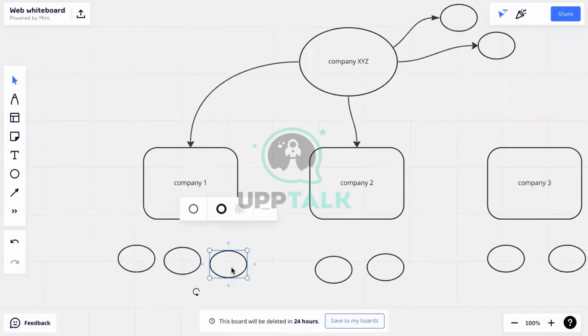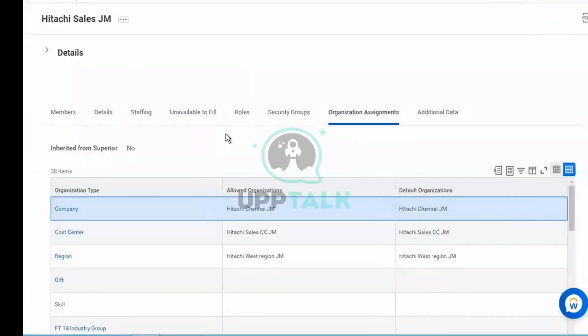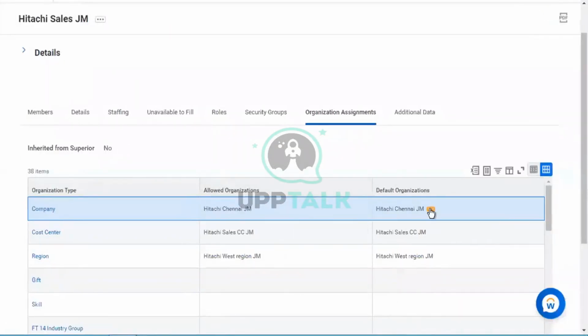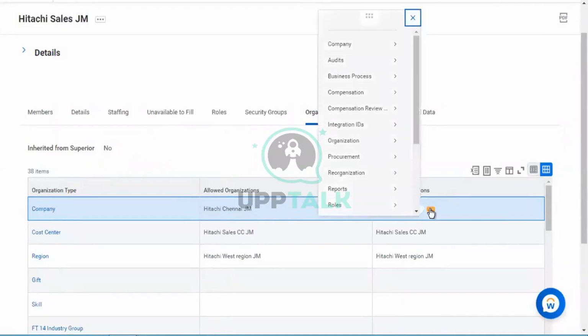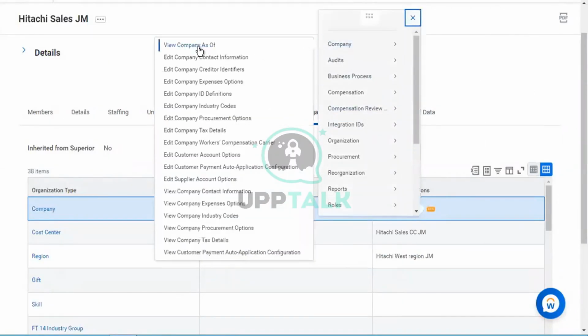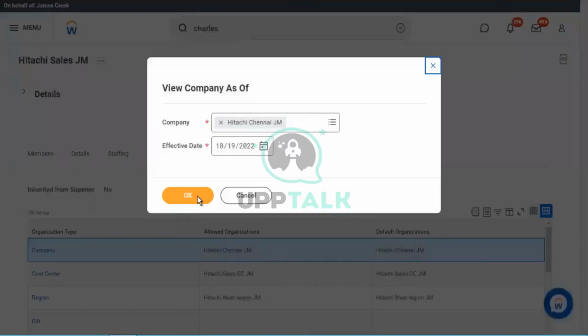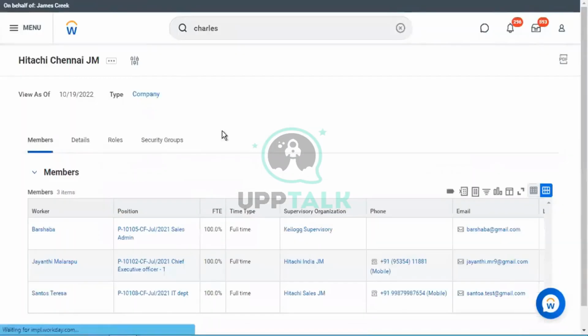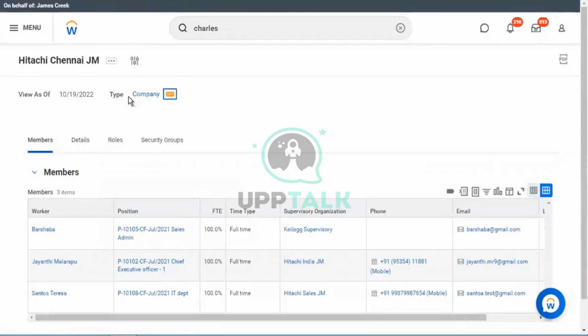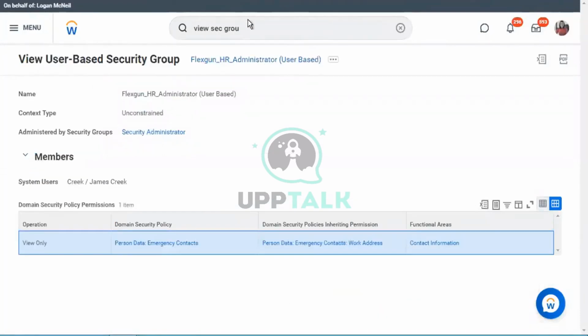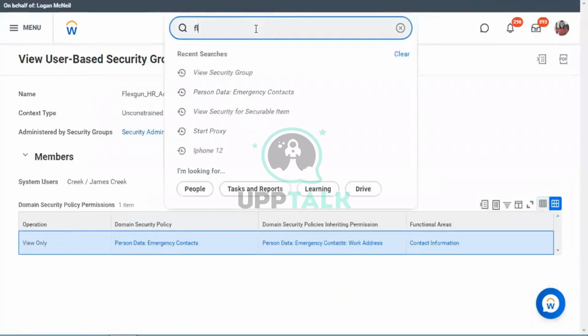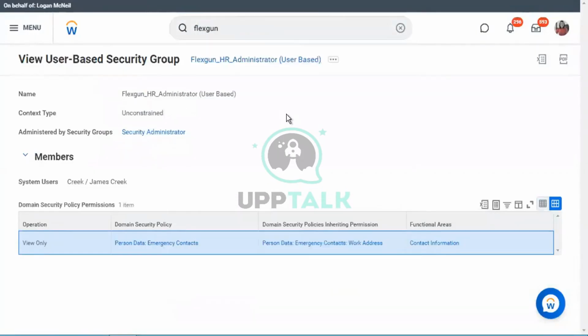Other companies do not have theirs. Or let me go into the tenant now. If I open up this organization, which is Chennai HCM, you see here, the company in itself does not have any organization assignments, but a supervisory organization does. Let me open any supervisory organization, but a supervisory organization has organization assignments.